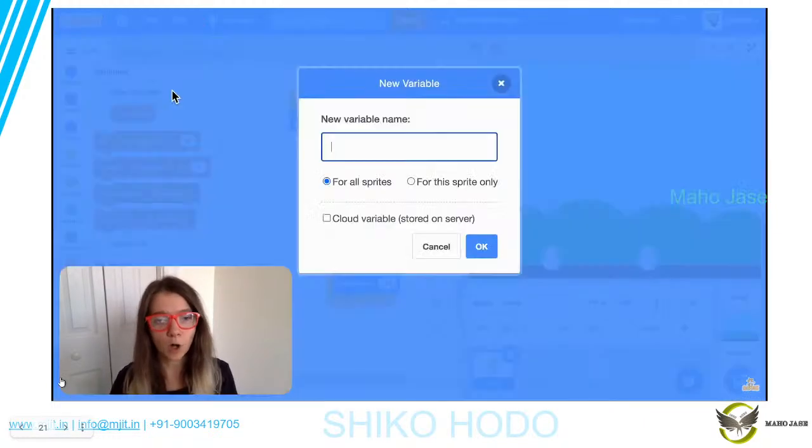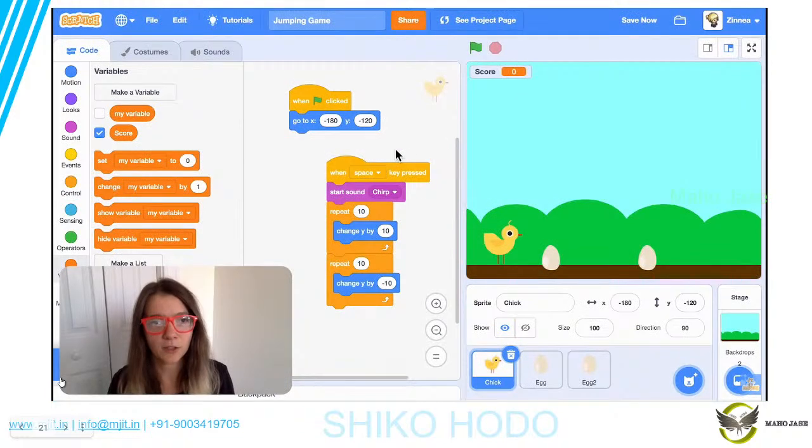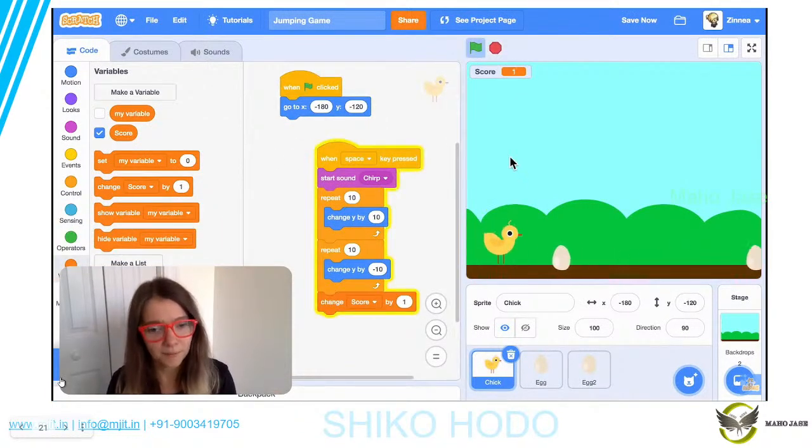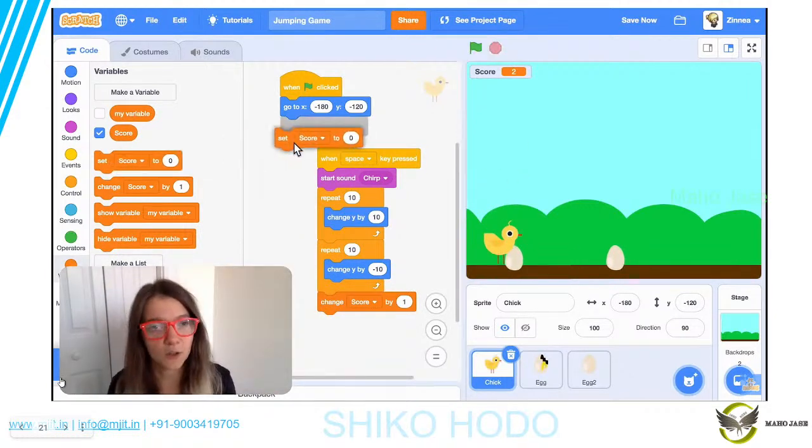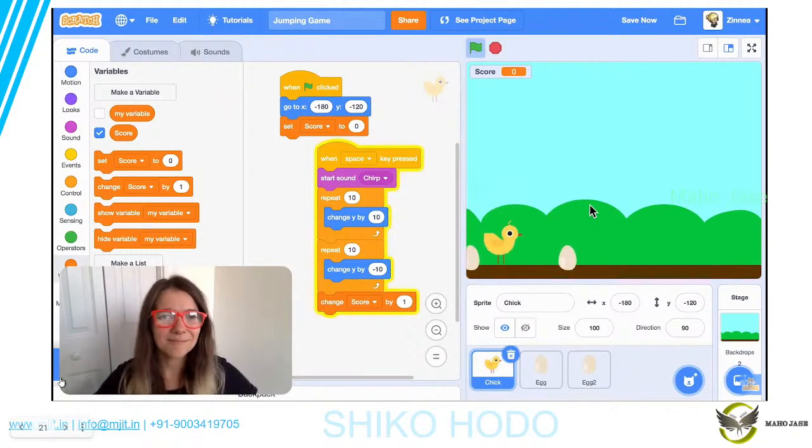So I'll make a variable called score, and we'll use it to keep track of the player's score. Every time the player manages to complete a jump, we can increase their score by 1. Nice. And when the player loses and the project restarts, we can set their score back to 0. There we go. That's a jumping game.